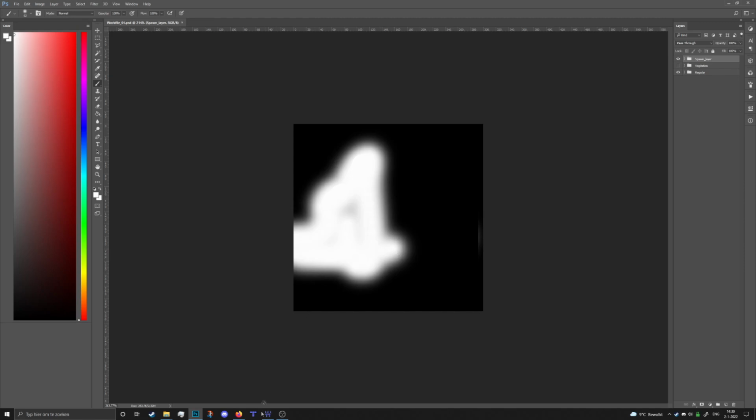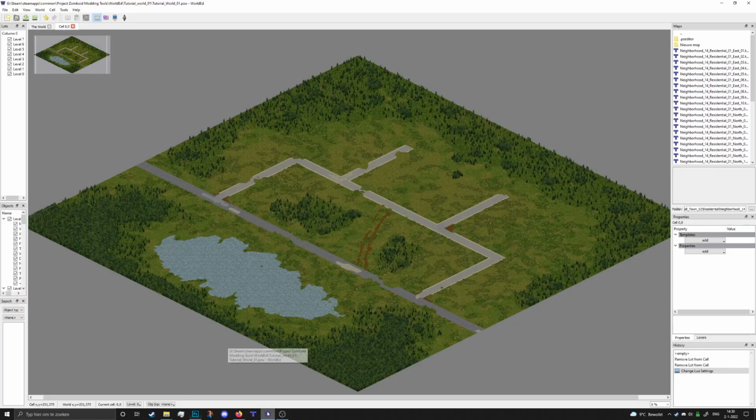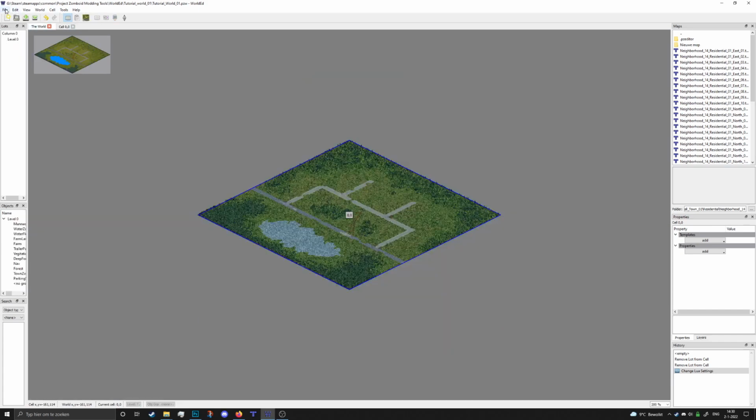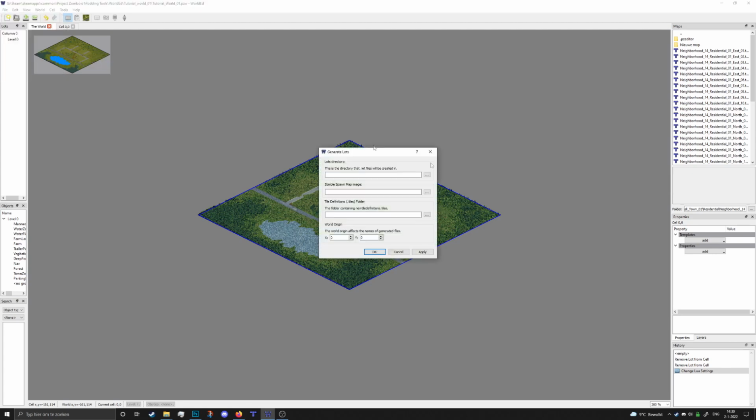Now with that image, we can go back into the world editor, go to File. Oh wait, you have your world open right here. Now you're probably inside of your cell. You have to hop back to the world view, unlock these options, go to File, go to Generate Lots. In this case, it doesn't really matter which one I pick because there is only one cell and I actually have it selected. But anyway, I'm going to click All Cells.